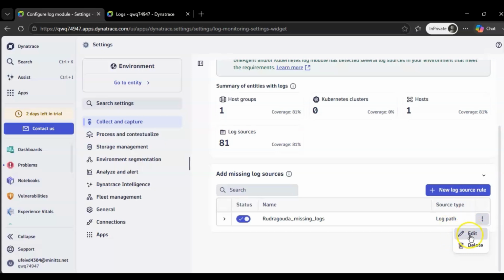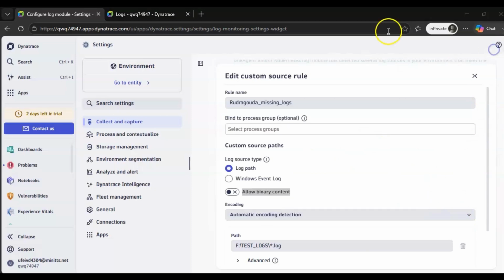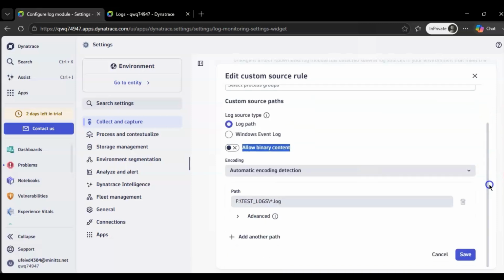Before clicking on edit, you might notice one more thing here. Earlier the log source was 80 and now it is 81. Why did one increase? Yes, because of this one. Okay, let me click on edit and scroll down, and here is the important thing. Earlier we had given this much.